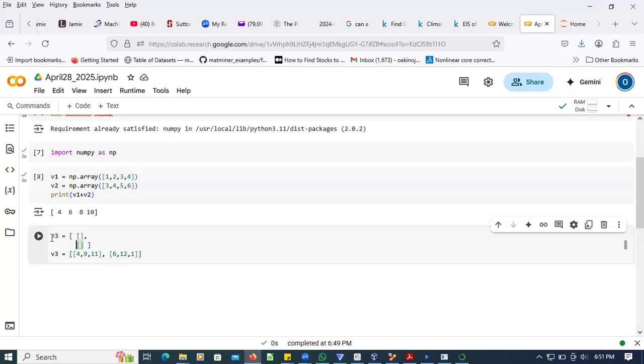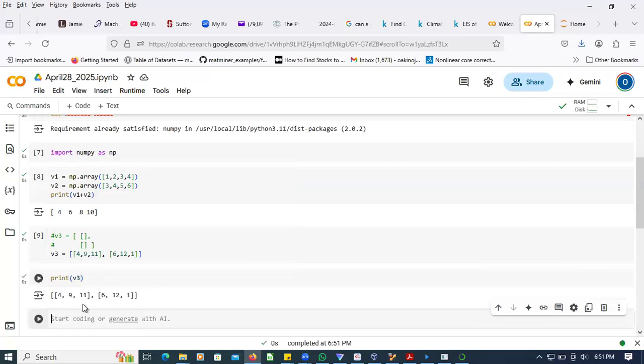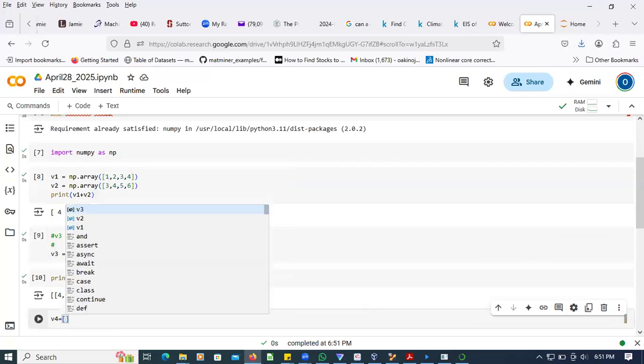So let me comment the first one out. Okay, so I do this. And if you like, you can print V3. Okay, so it wrote it exactly like I've written it. I can decide to write V4. So like I told you, like this. And then this one is in braces.